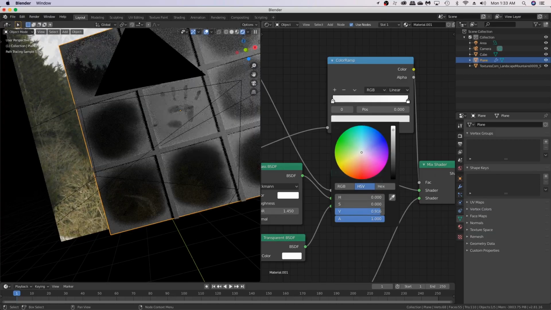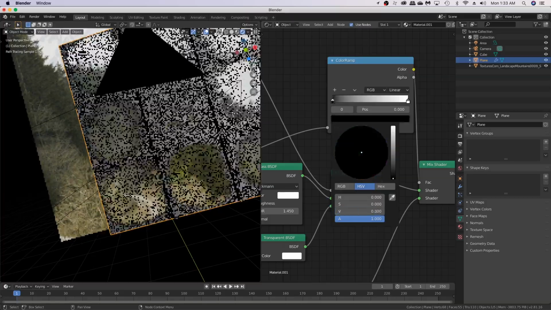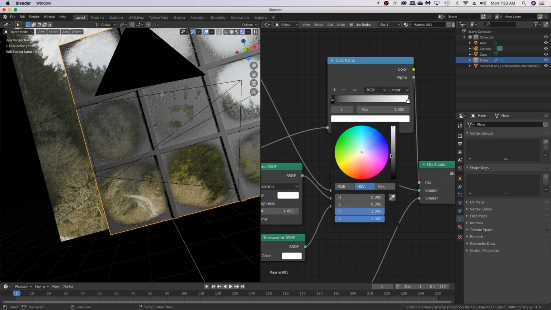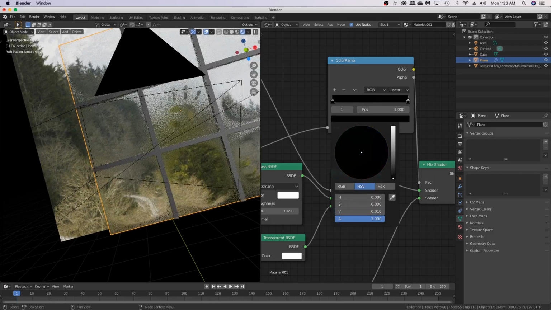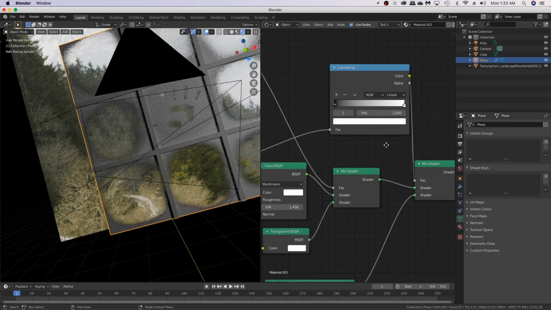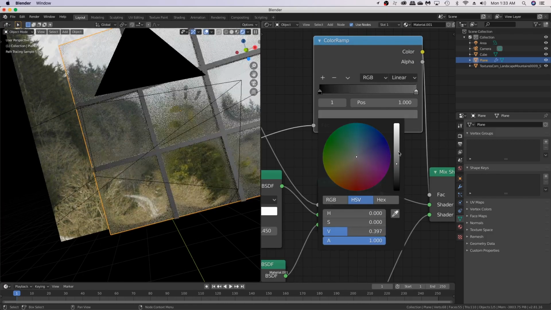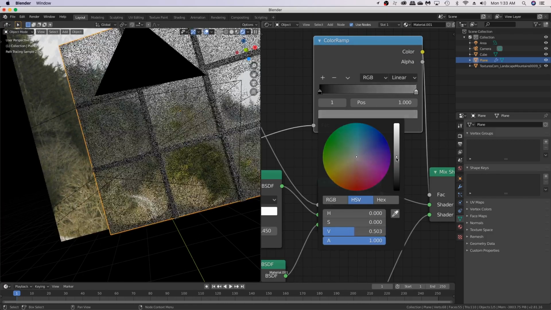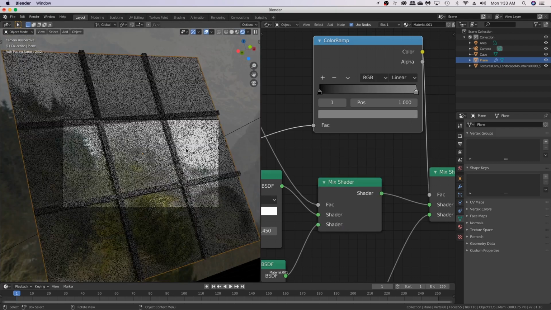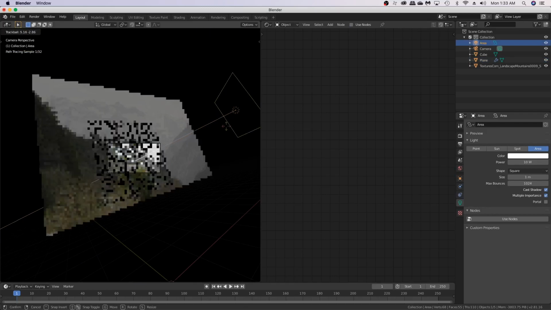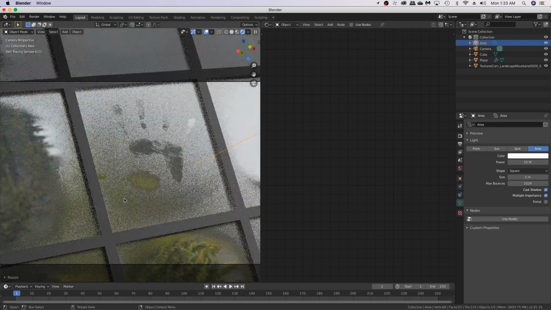Wait, what does that do exactly? No, maybe I made that darker. Oh, yes. Last thing I did was just make this white value a little bit darker. It just kind of lessens the effect a little bit. And there you go. Let me just see if there's anything else.